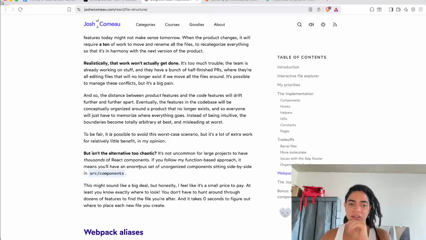But isn't the alternative too chaotic? It is not uncommon for larger projects to have thousands of React components. If you follow the function-based approach, you will have an enormous set of unorganized components sitting side by side in the source components folder. This might sound like a big deal, but honestly, I feel like it is a small price to pay. At least you know exactly where to look.